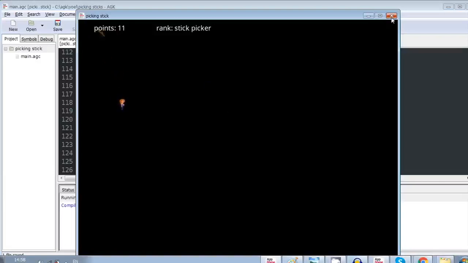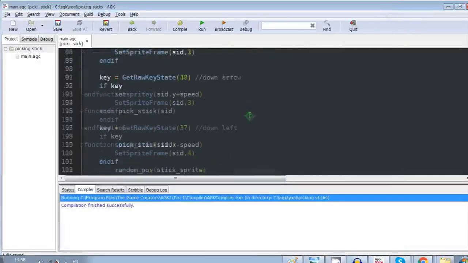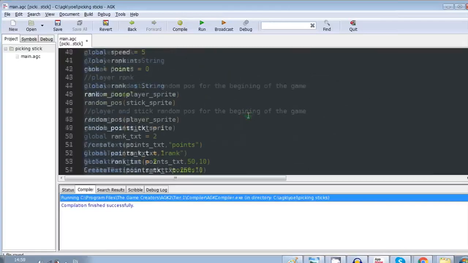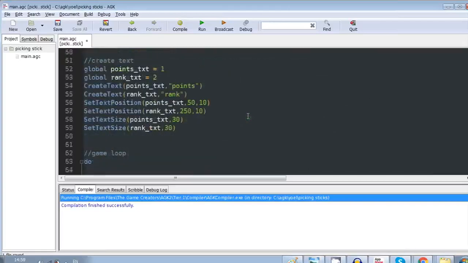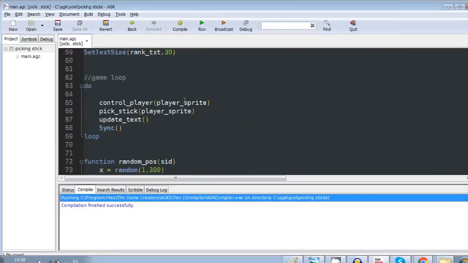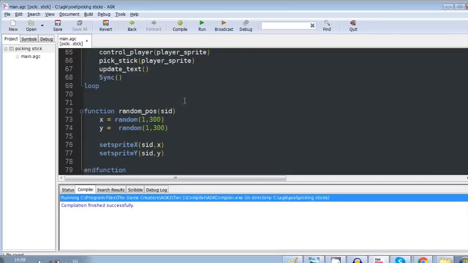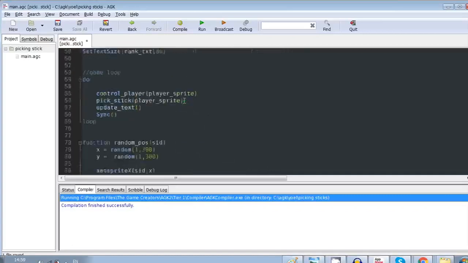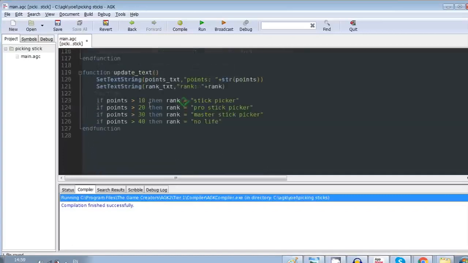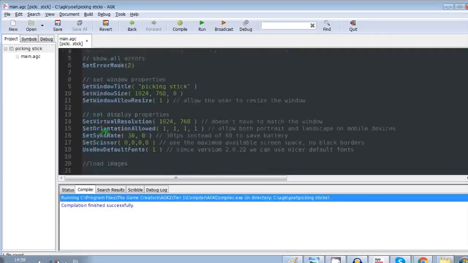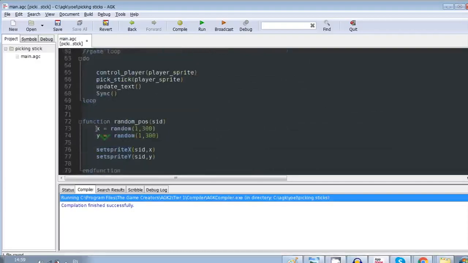And that's it. That's how you make a simple picking sticks game. If you have any question, you can ask in the comments, in the forum, or contact me using the contact details I give. Yeah, and that's it. That's all there is to it. That's a picking sticks game in less than 130 lines of code. Yeah, and that's it for this lesson.